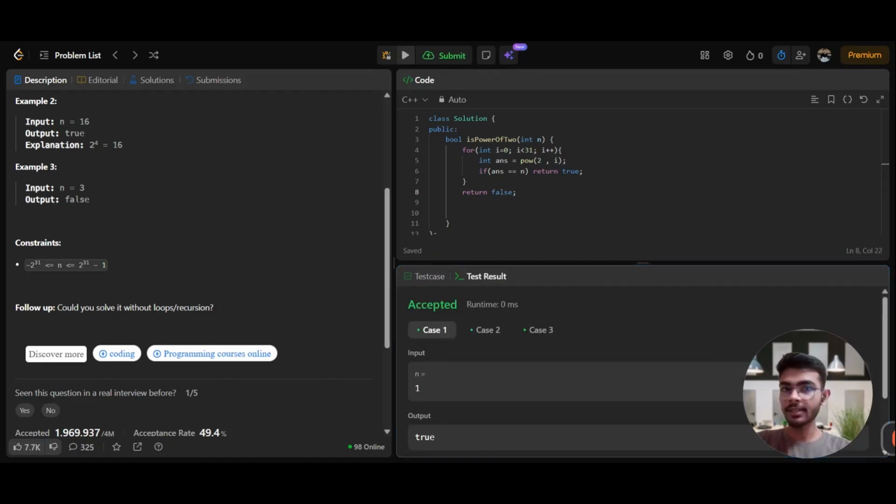As you can see, every test case is passed and our code is successfully run. So the time complexity of this code is O(31) because we iterate up to 31. The space complexity of this question is O(1). And that's it, we just solved this question.